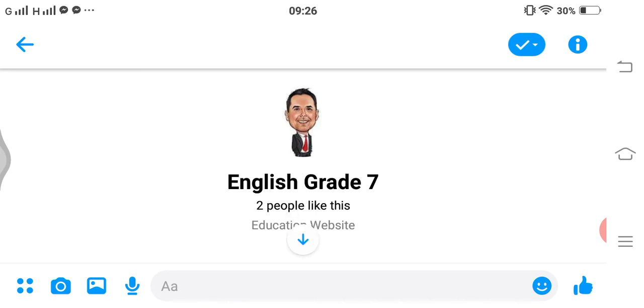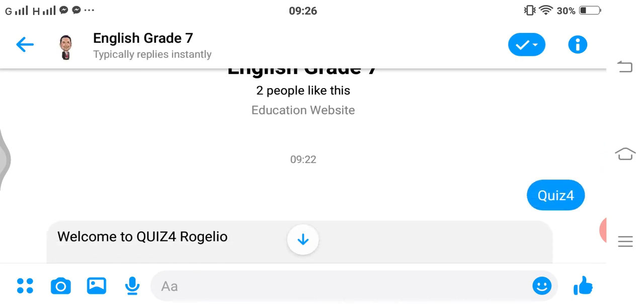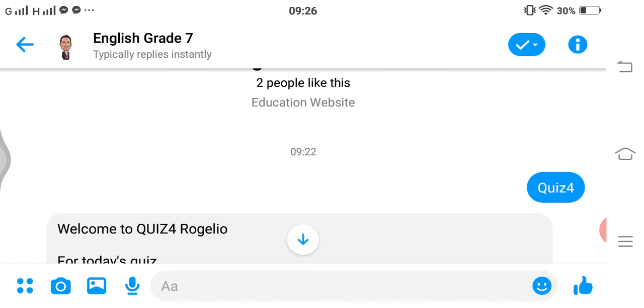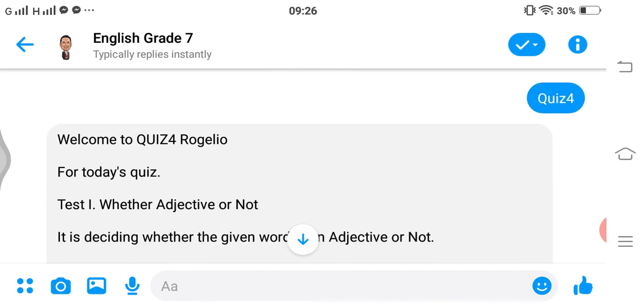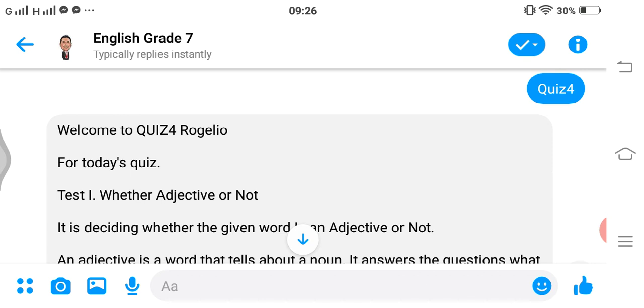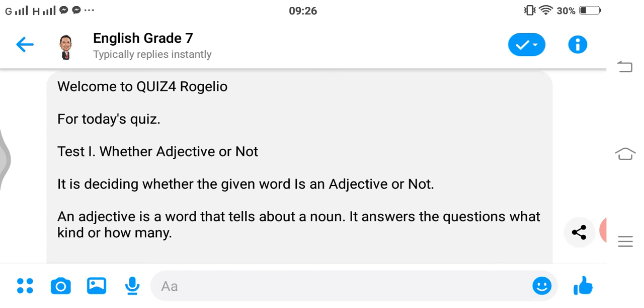To start with, we're going to type Quiz4. When you type Quiz4 here, it will welcome us. Okay, welcome to Quiz4 Rogelio. For today's quiz, we have test one: whether adjective or not. It is deciding whether the given word is an adjective or not. An adjective is a word that tells about a noun. It answers the questions what kind or how many.